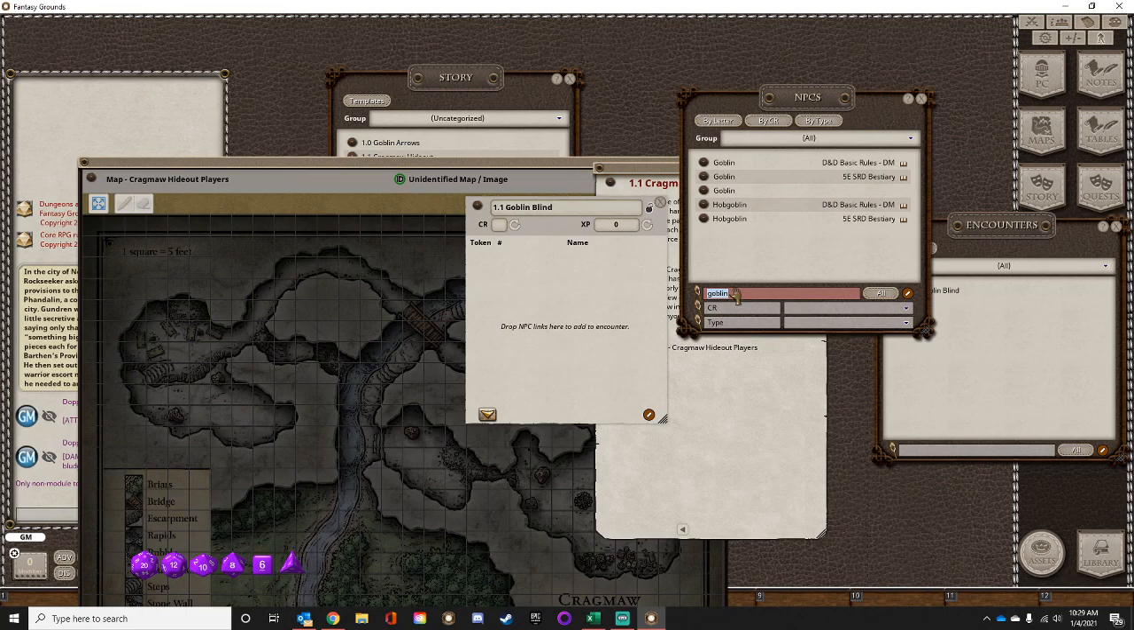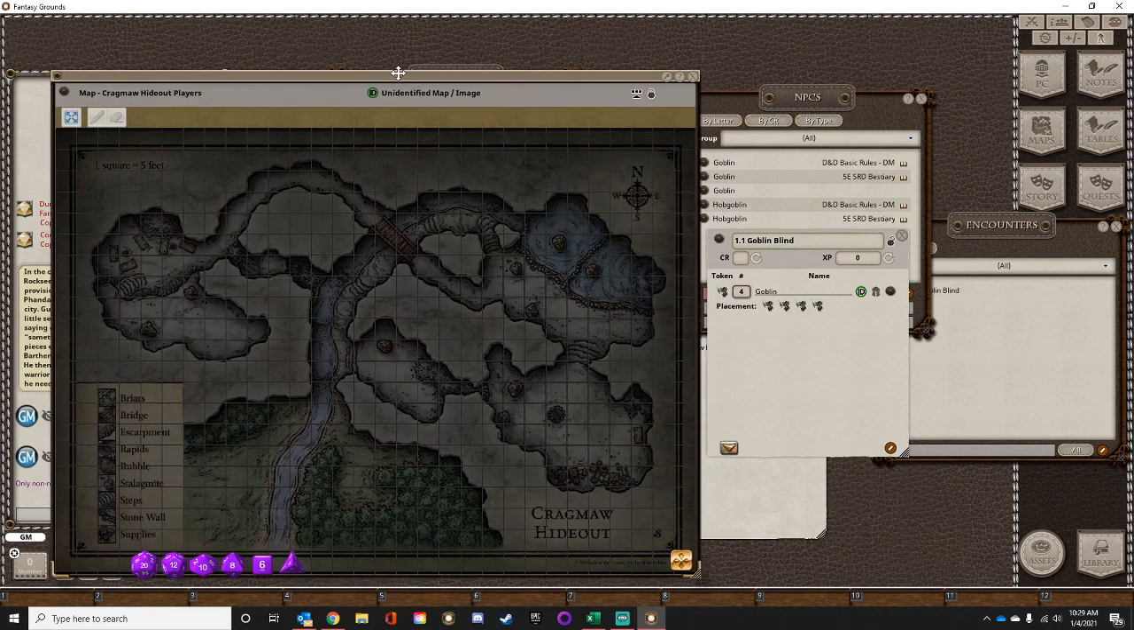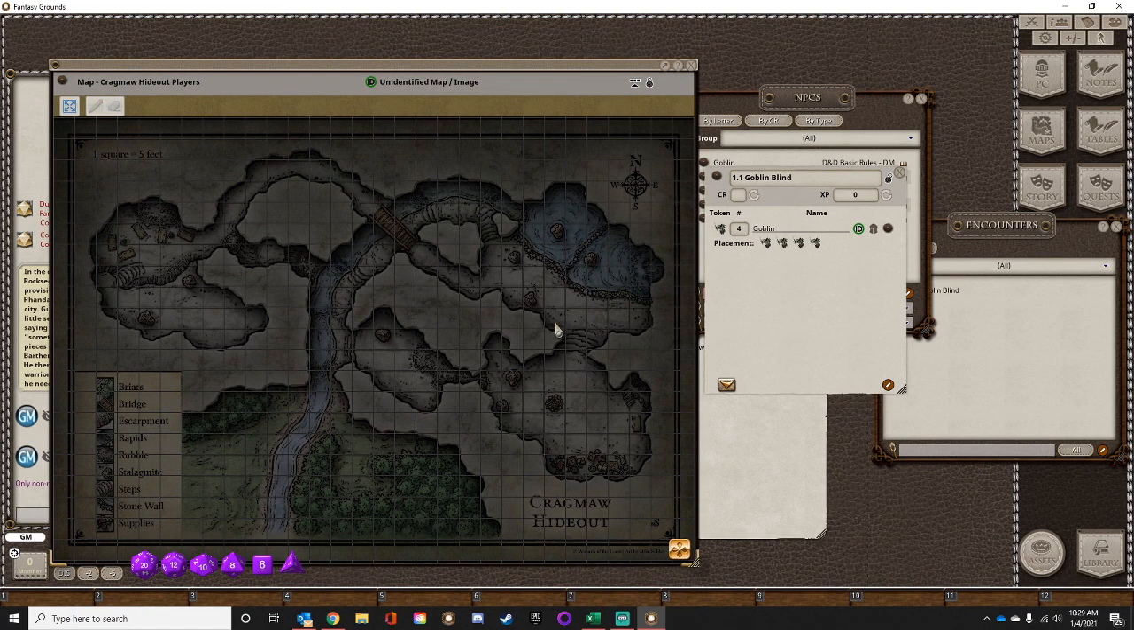All right. Now I'm going to grab what is going to be ours now, and I'm going to put it in here. So there's going to be 4 of them. Instead of dragging it 4 times, you drag it once, and you can type in 4. Now I have 4 goblins in this encounter in the Goblin Blind. I can pre-place where these tokens will be. 1, 2, 3, 4. Right? And I could also pin the encounter right here on the map.